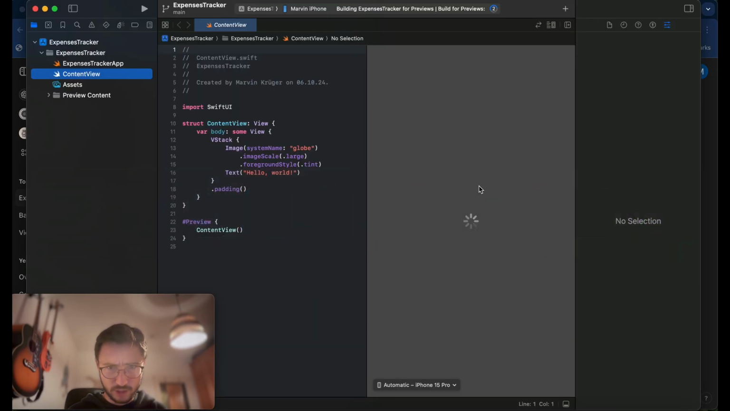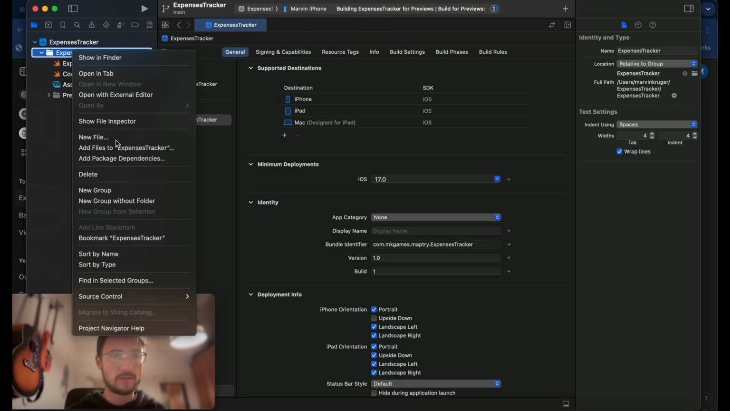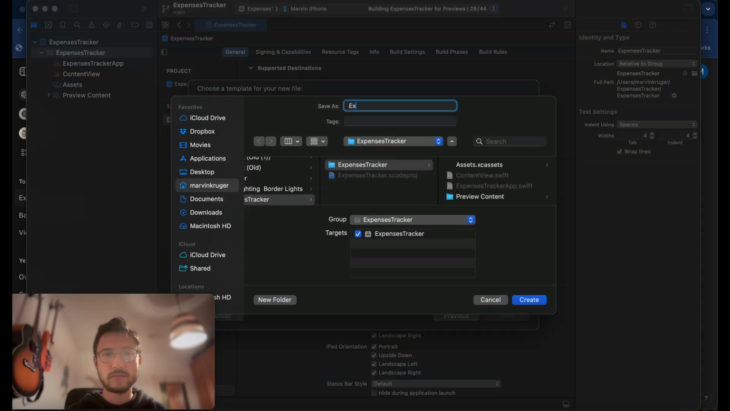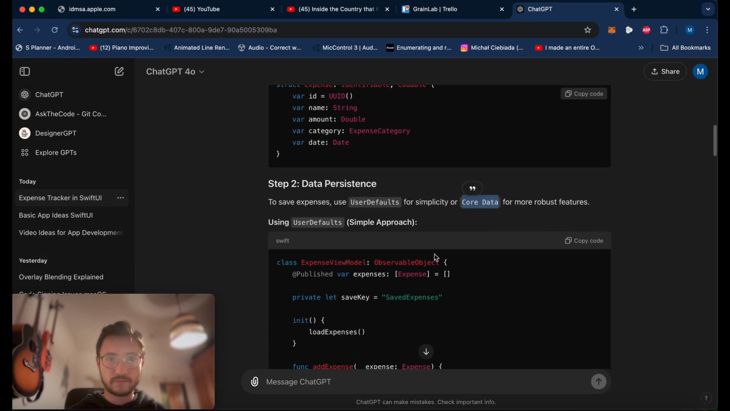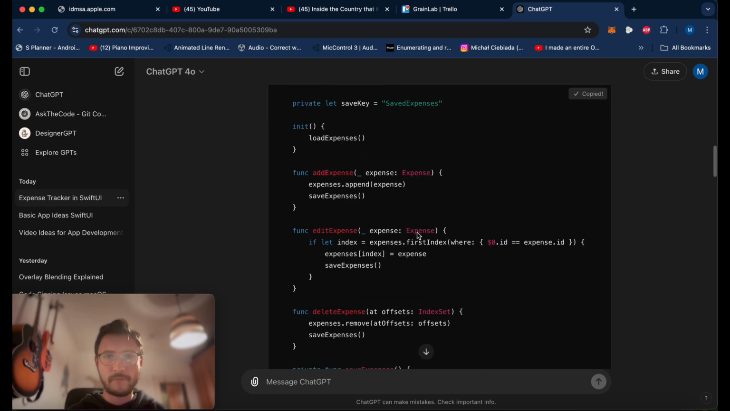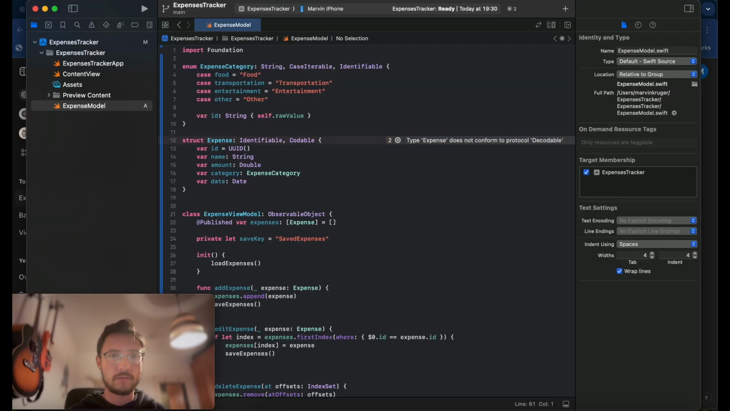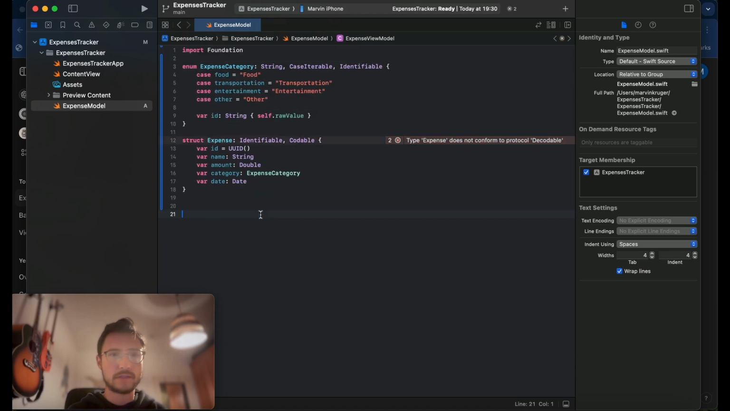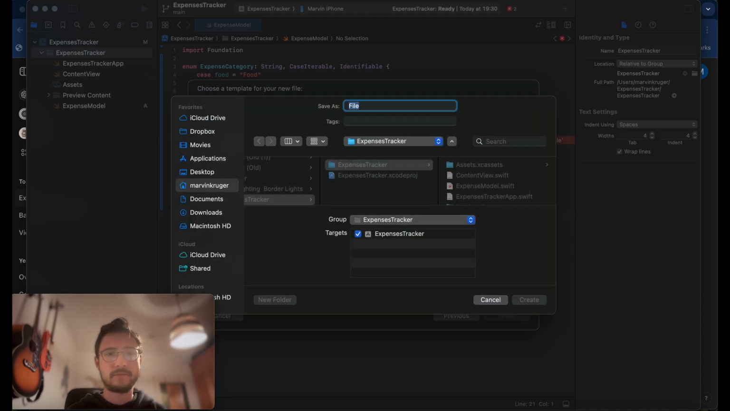So this is the model definition. I just create new Swift files for those. New file, expense model. We just paste this over here. And then we wanted to have the data persistence. This is a view model. Or better, define a new class and put it in there. Expense view model.